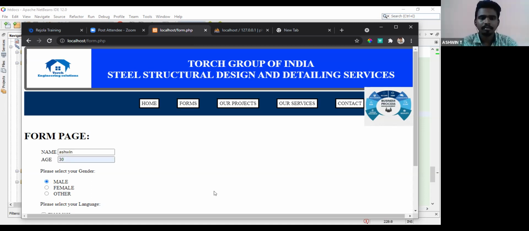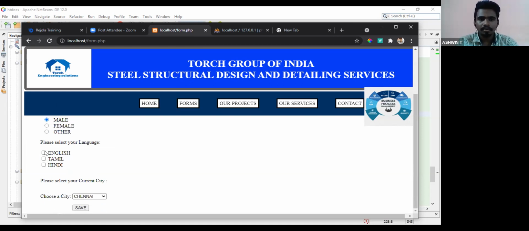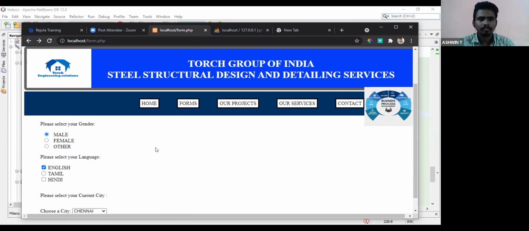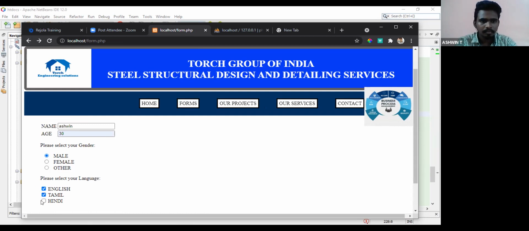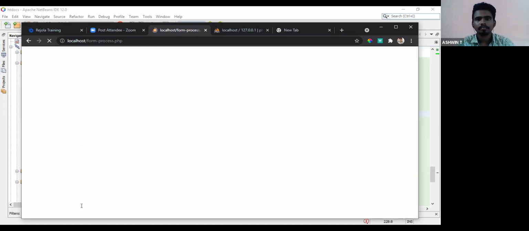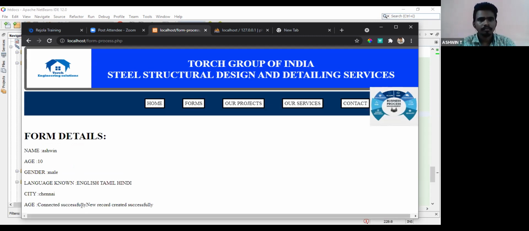Choose some language. Intensity. Okay, choose all the three languages. Okay, sir. So here the form details are name, age is divided. Okay, show the database.